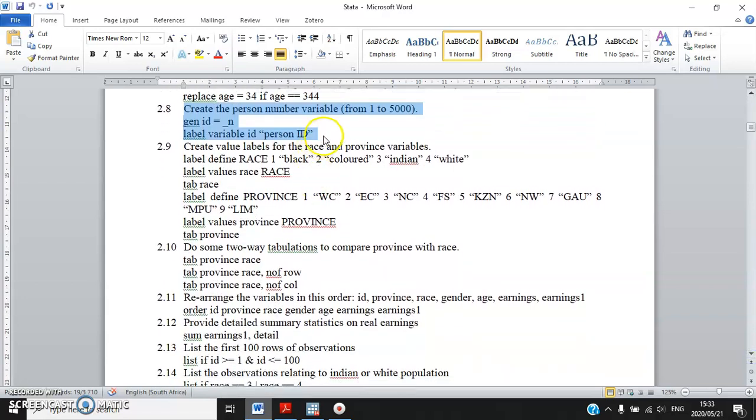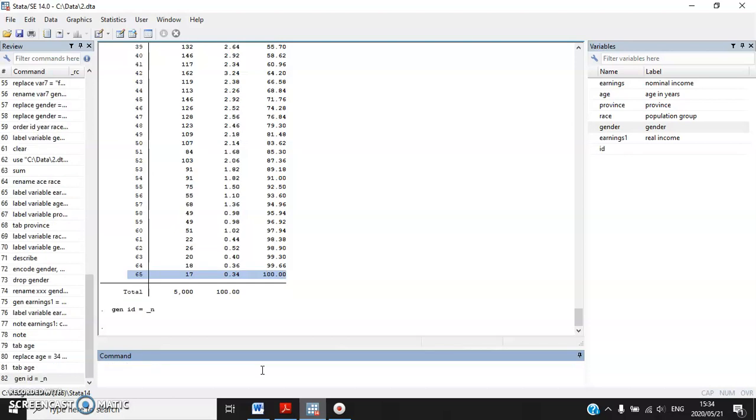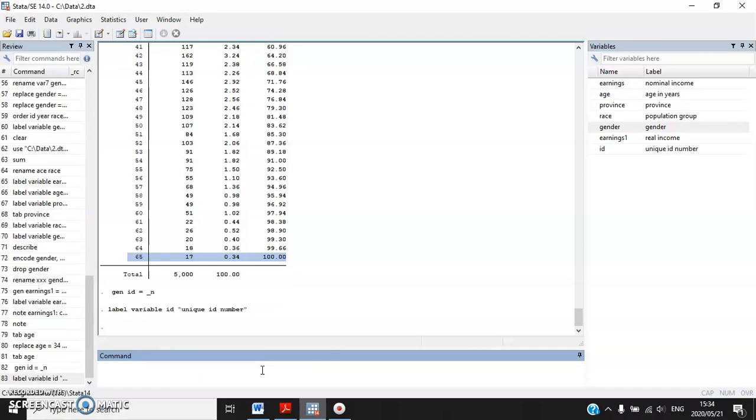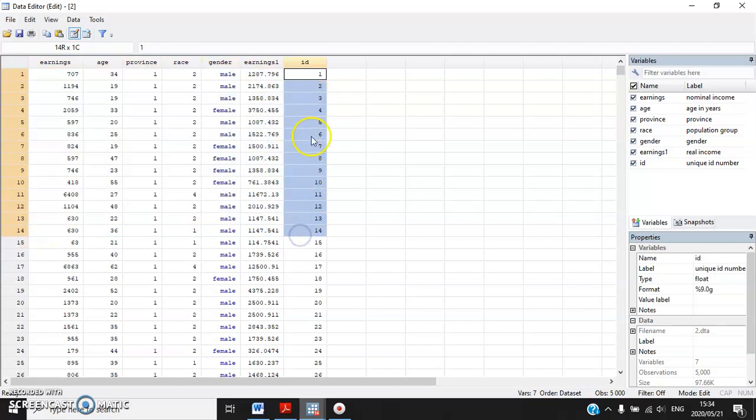Create a unique person ID, 5,000 observations. So generate ID equals underscore n. And then I can give a description. I just want to make it short and simple. I can say unique ID number. Okay, let's check the actual data set. You see each observation is given a unique ID.